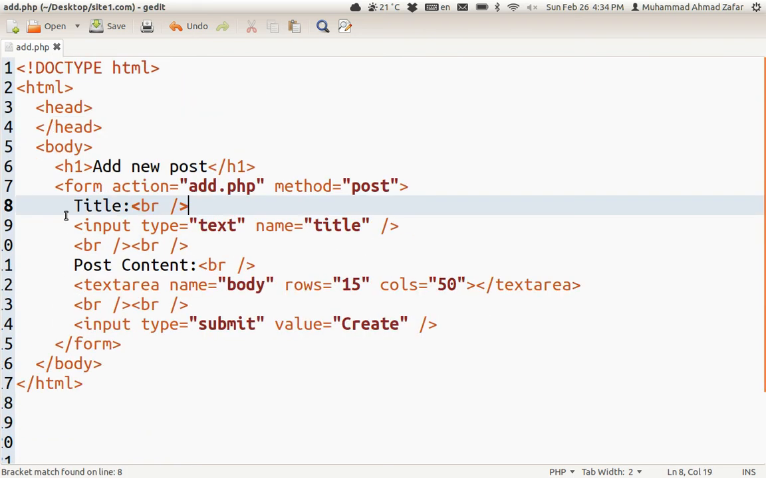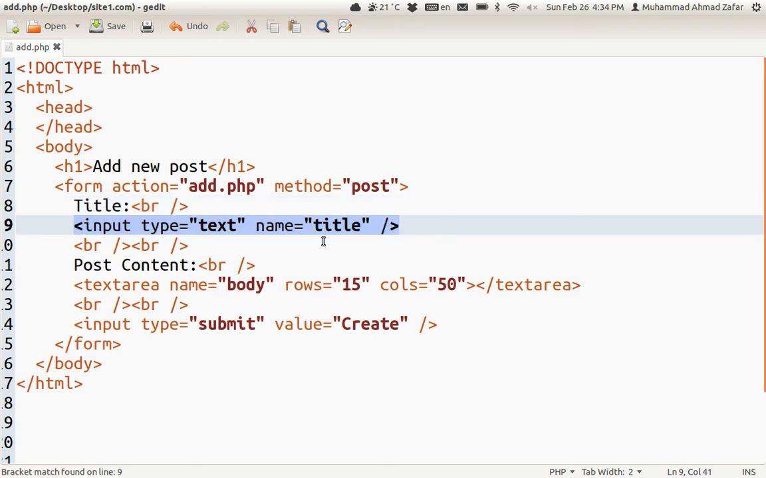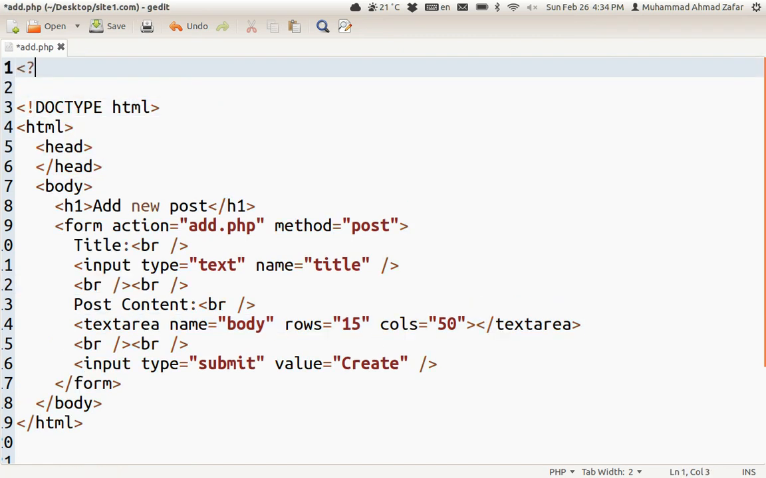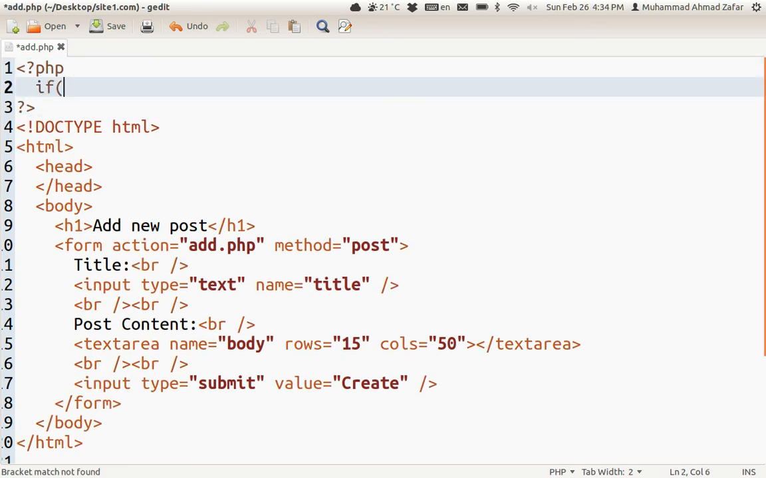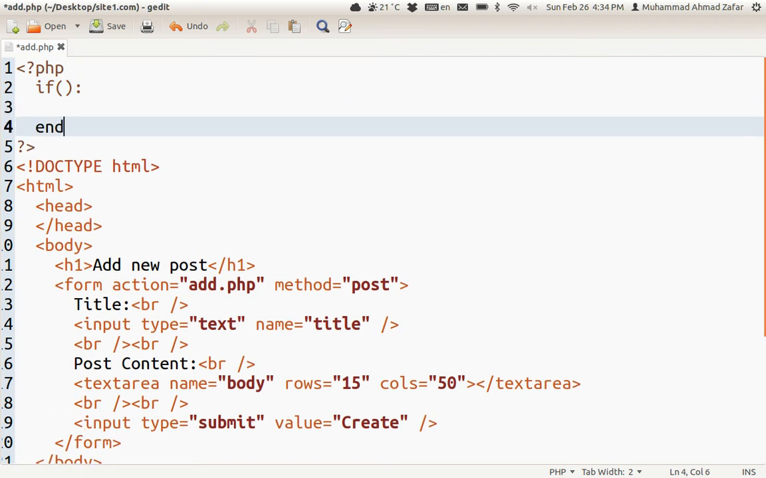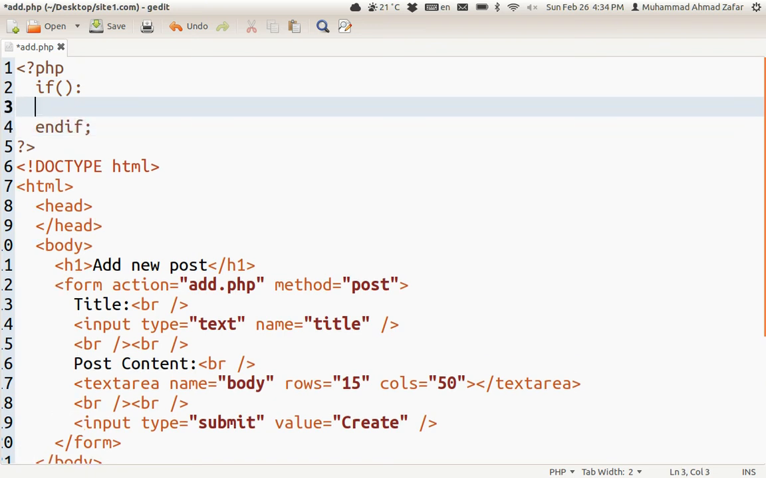I have a form field that will post back to this same page using the post method. I have a text input field named title. I have a text area field named body, and of course this is the submit button. So the page will repost to itself. We will start by first of all checking that if any data was in fact received.